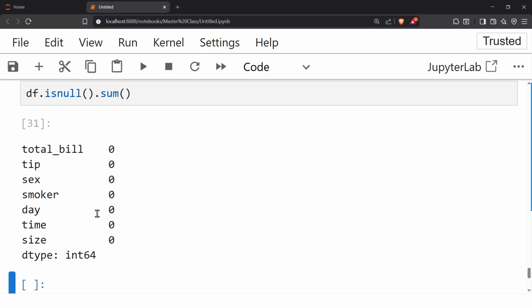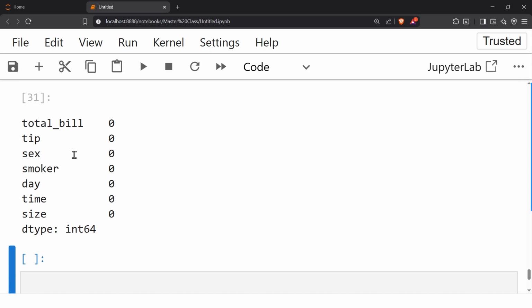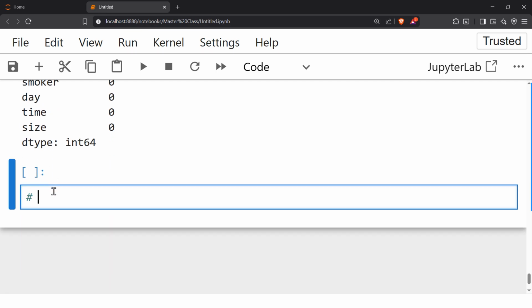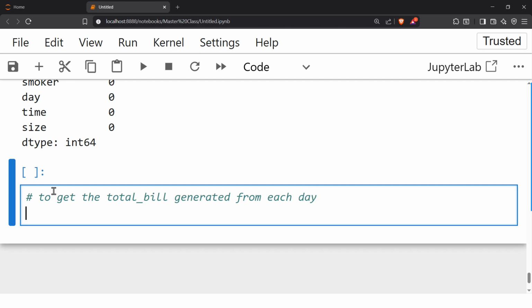So now let's see, I want to know what is the total bill we have generated from each day. So here, to get the total bill generated from each day, simply there is a function method called groupby. So here df.groupby, and then you need to provide the day column. Next, in square bracket, you need to provide the total bill.